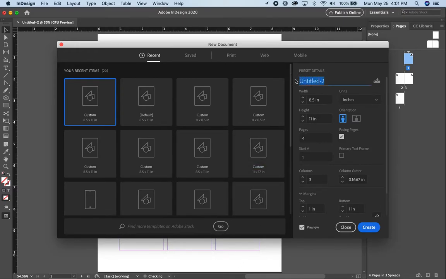I'm going to name it Newsletter. And always put your initials in your file names. Try not to use any spaces in them. This is going to be 8.5 by 11. It'll be a vertical setup, and it's going to be 4 pages. I want the start page to be page 1 when I do my page numbering.